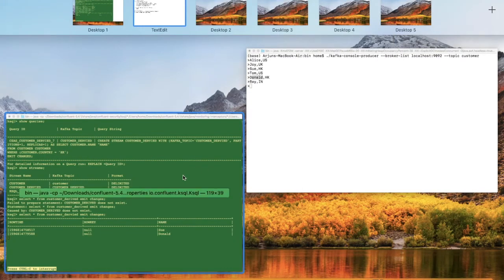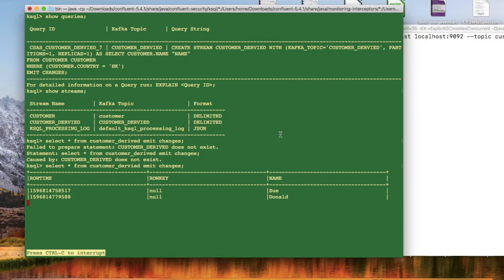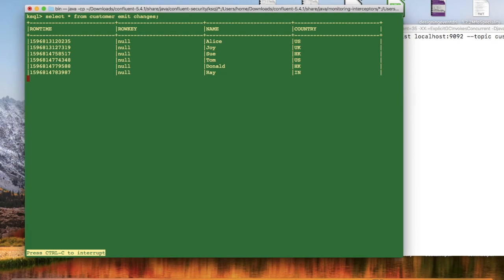So for SQL people, they must be knowing the concept of limit. Suppose I query my base stream: select star from customer emit changes. Okay, so you can see I'm getting six records here.